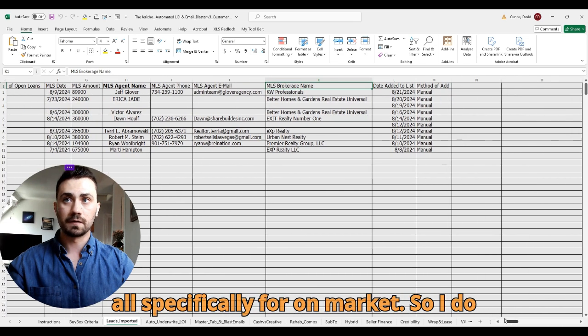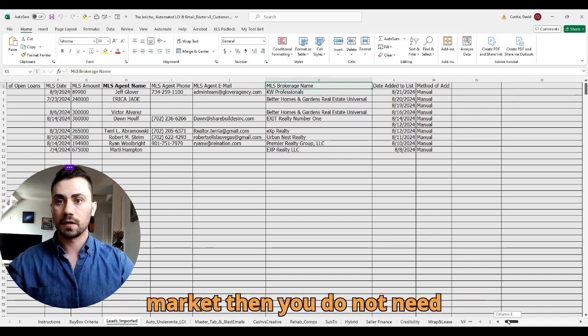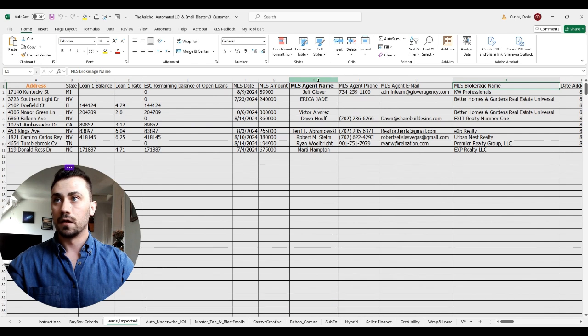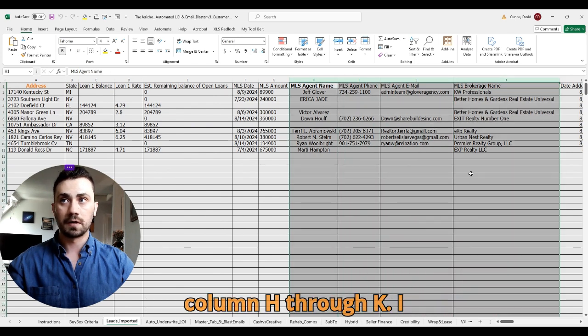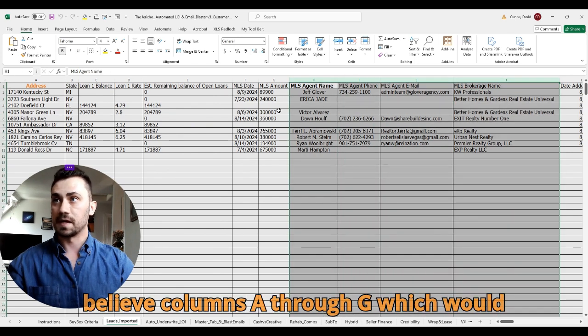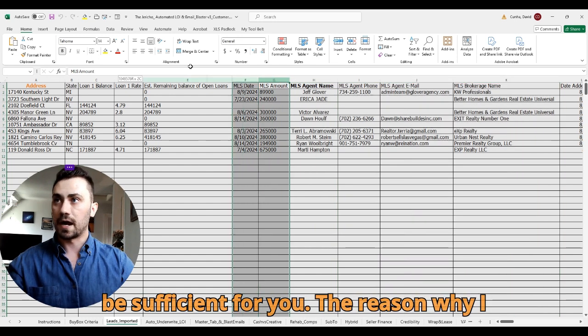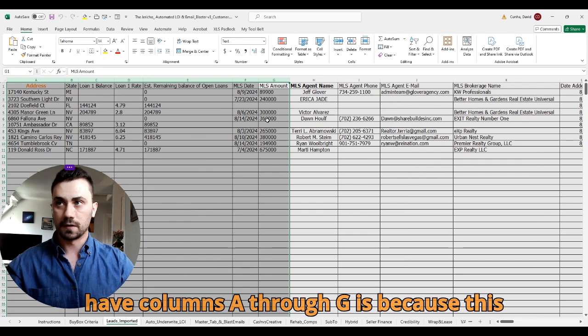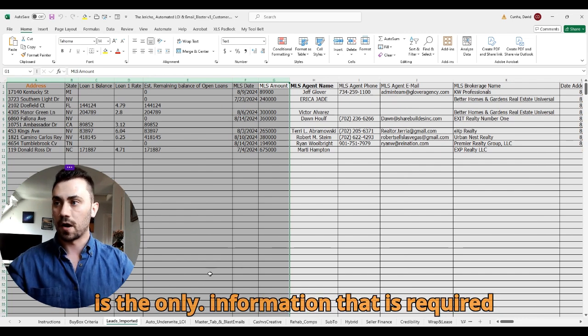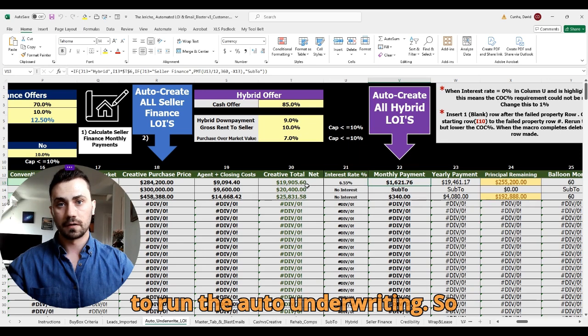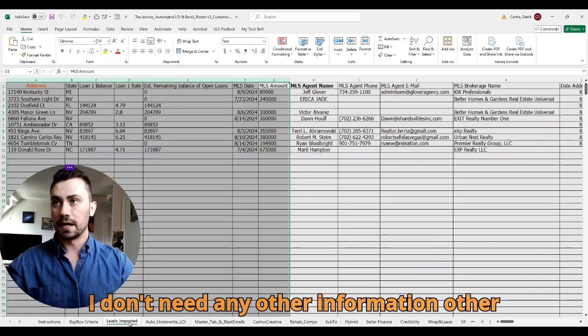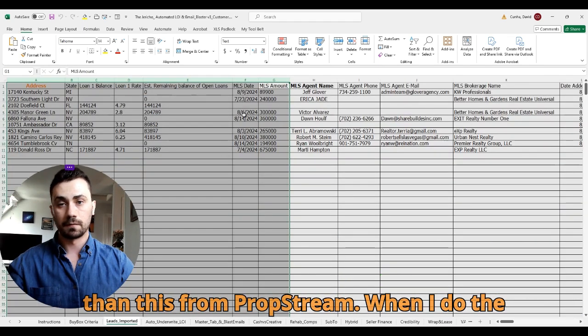This is all specifically for on market. So I do a lot of on market. If you're doing off market, then you do not need columns H through K. I believe columns A through G would be sufficient for you. The reason I have columns A through G is because this is the only information that is required to run the auto underwriting. So I don't need any other information other than this from PropStream.